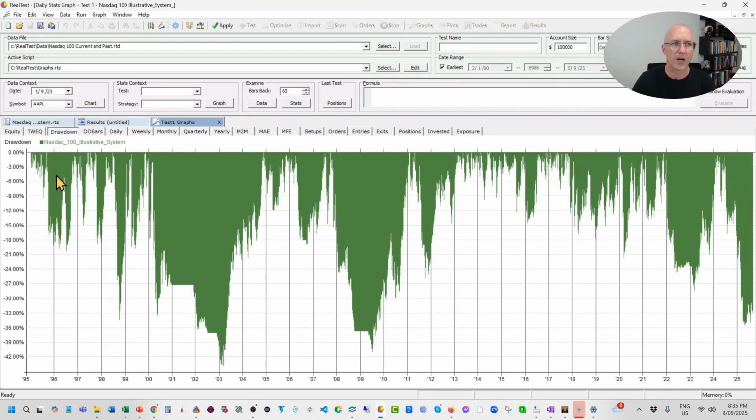There's the drawdown profile, which shows you how deep the drawdown has been at any one point in time in the backtest. The deeper this green shading goes, the deeper the drawdown. If the shading is right up here and there's no green at all, then that means that system's at a new equity high. So you can see that this system spends a lot of time in drawdown. Again, this is just an illustrative system to show you how RealTest works, so don't get too excited or worried about that.